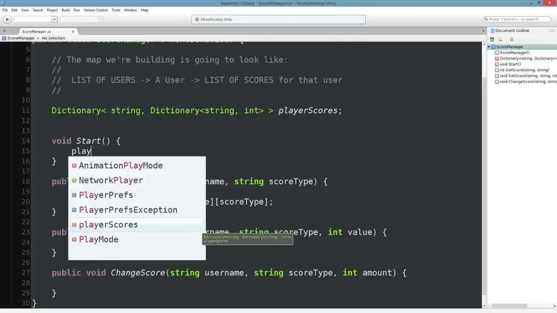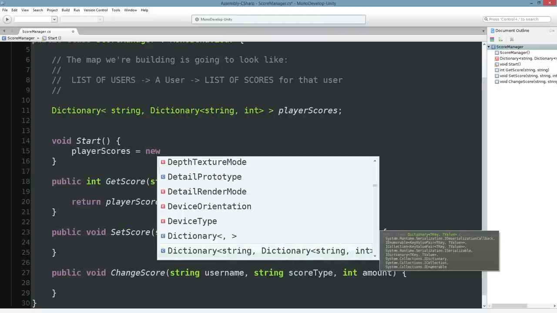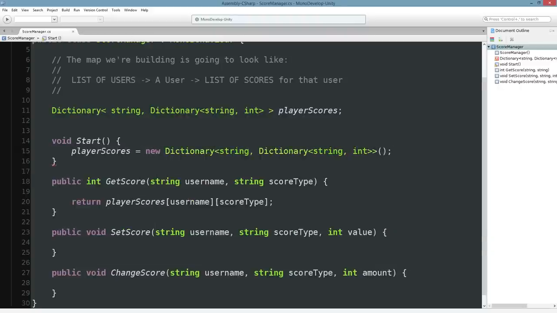We talked about it here. Player scores equals new dictionary, all the rest of this gunk. This is how we create this object. Do we want this in the start? No, we do not. And the reason is every game object with a component on it that has a start function gets called when the game starts, basically. If they're in the scene, they get called.